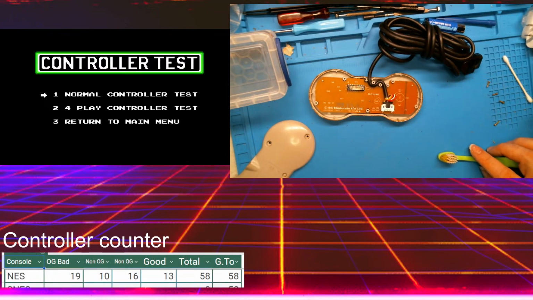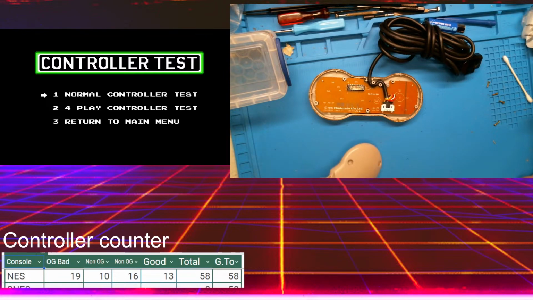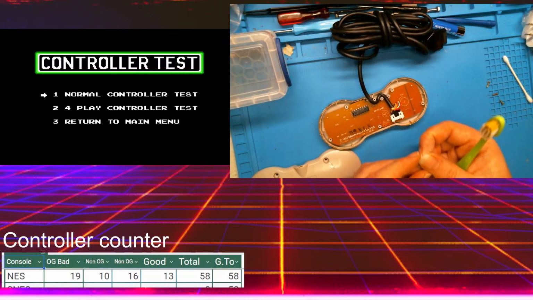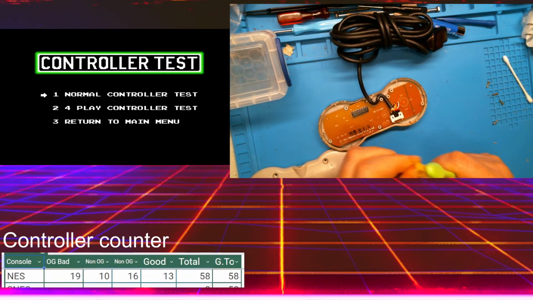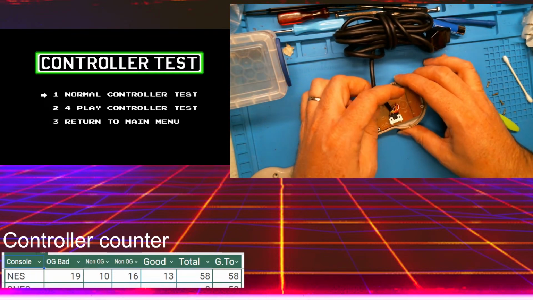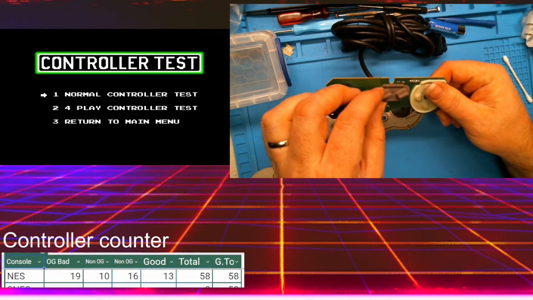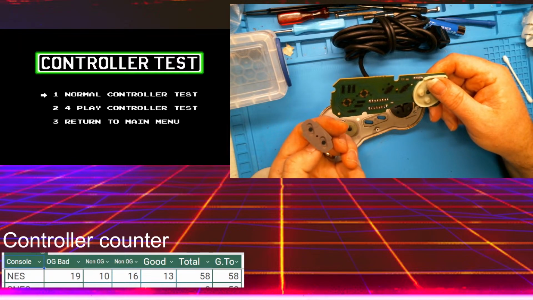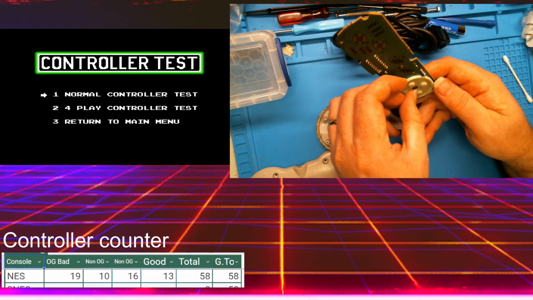Okay, so we should have 5 screws. Why am I missing a screw? How did I lose a screw already? 1, 2, 3, 4, 5. There it is. There we go. Right now I'm just kind of finding out why the buttons aren't working, but it's probably just filth. Yeah, I think it's just filth.